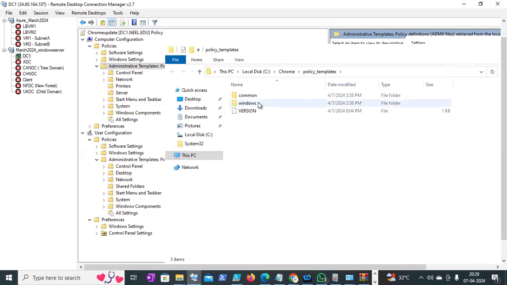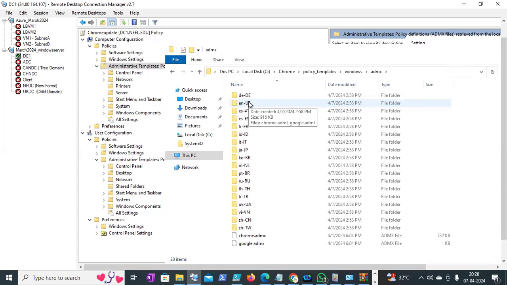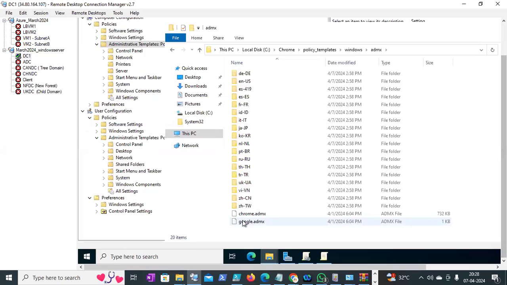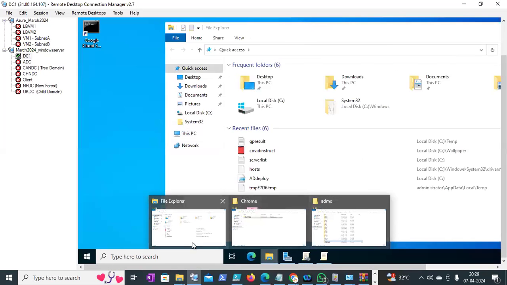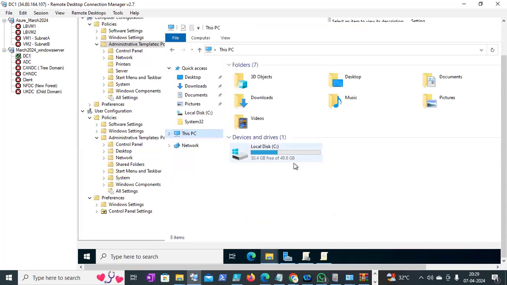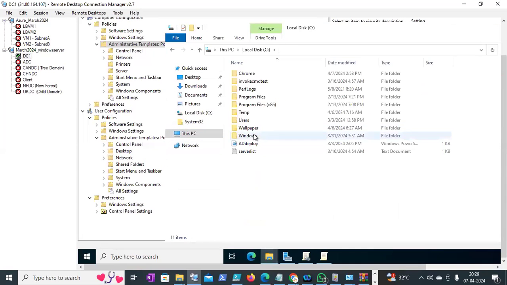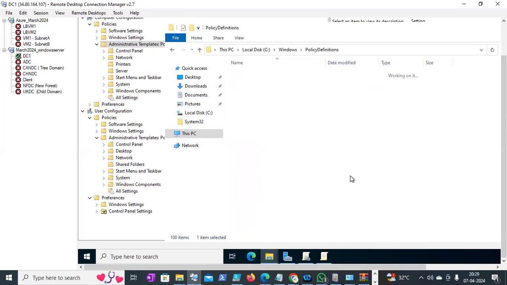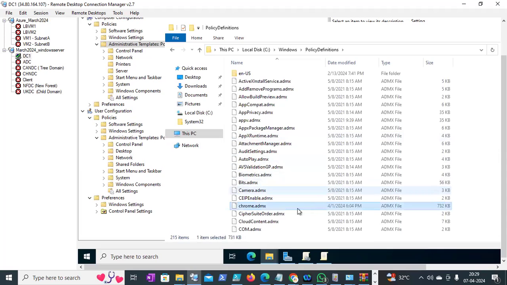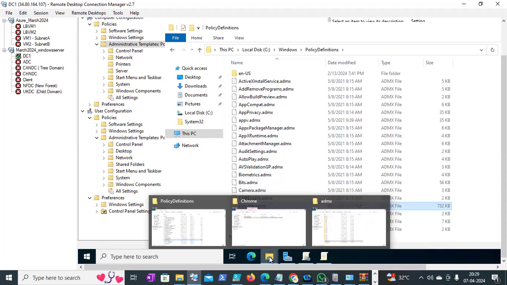Now you can use it for Windows. You can see this ADMX, here is the Chrome ADMX. Copy this ADMX into C colon Windows PolicyDefinitions. Here I can paste that ADMX file.